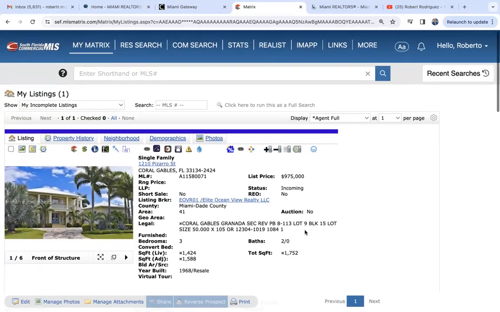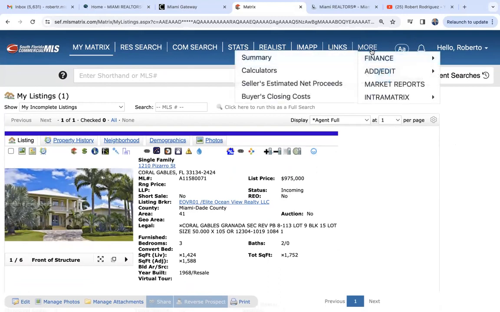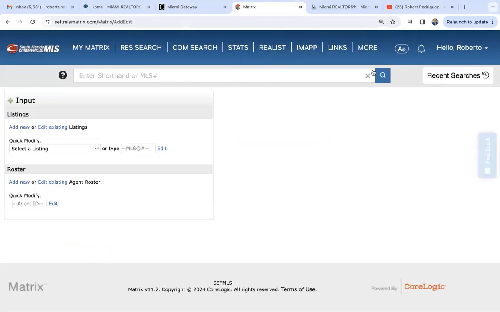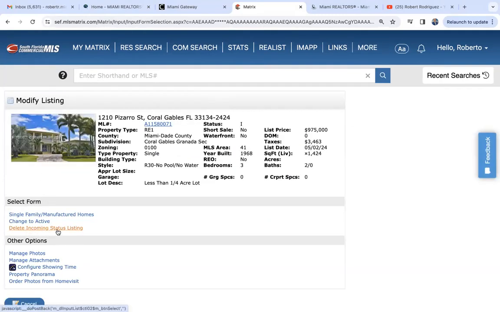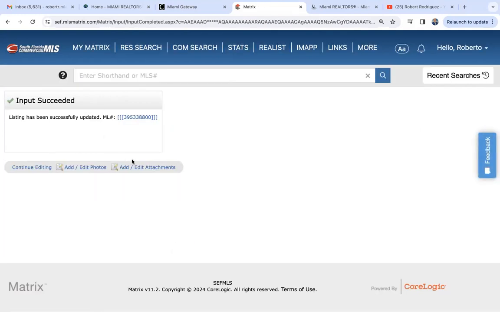So do not activate the listing because it is going to go live. And the only way we can get it deleted is by calling the board of realtors and having them delete the listing. You do not want to activate a listing by mistake. So how do I delete it? It's very simple. Again, add edit, select the listing, click on delete incoming status listing. Say yes, we'd like to delete the listing, and then go ahead and hit submit. And I no longer have this listing.